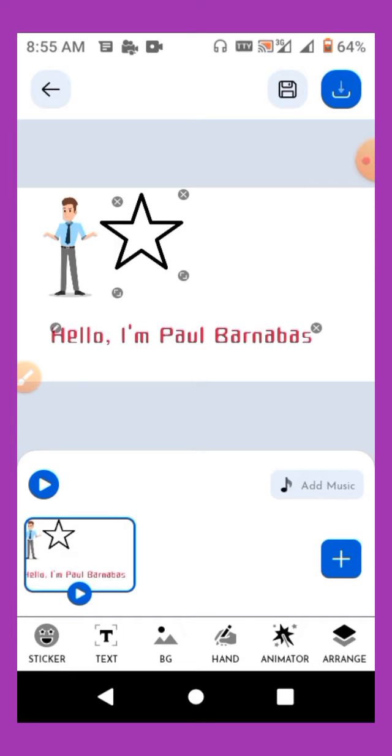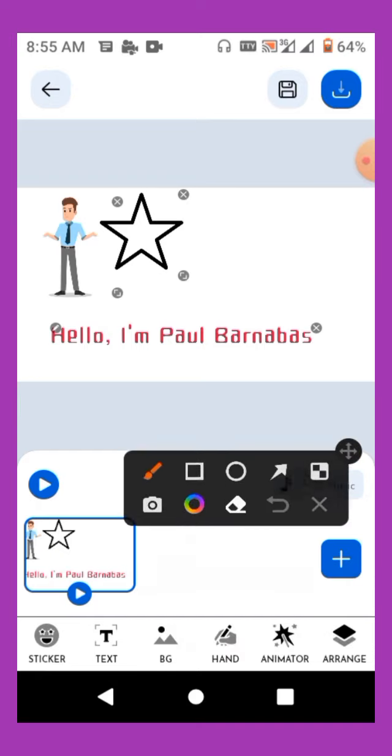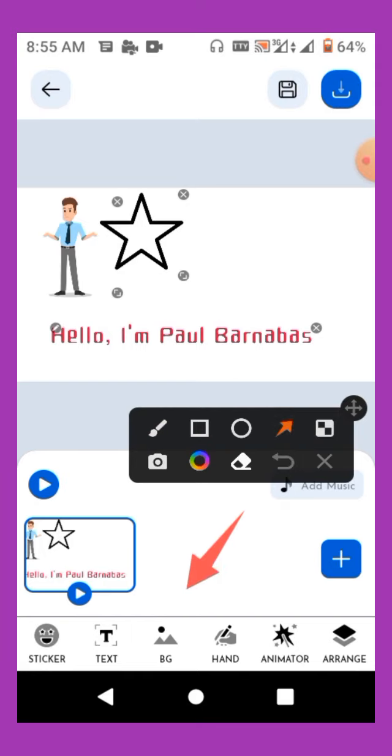We also have BG. BG means body background. That is the background of the page. Do you want to use your picture as a background? Do you want to use a color as a background? Do you want to use a texture as a background? So that is where you can change the background.